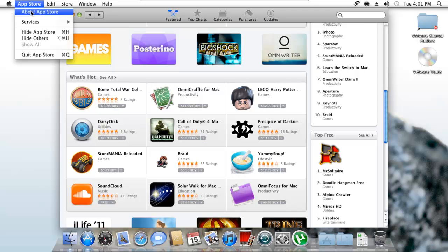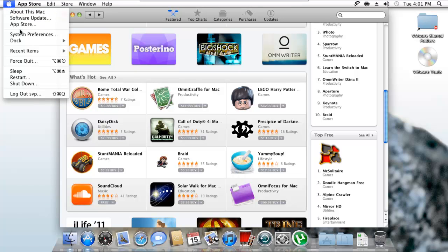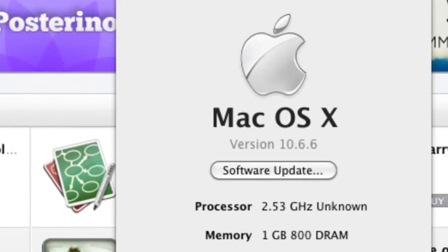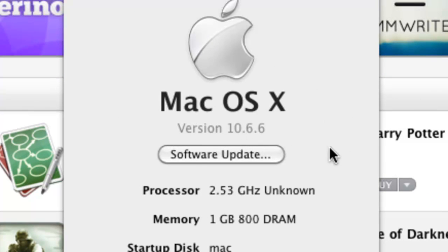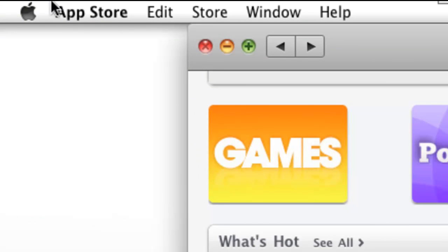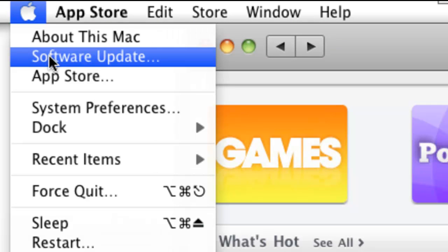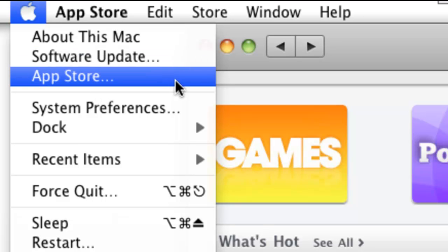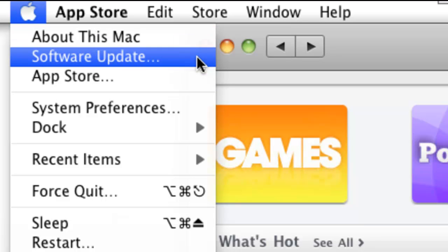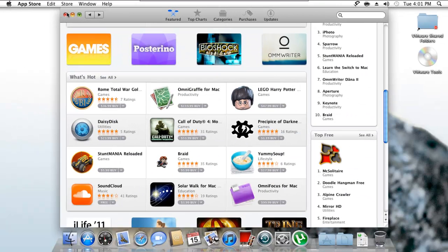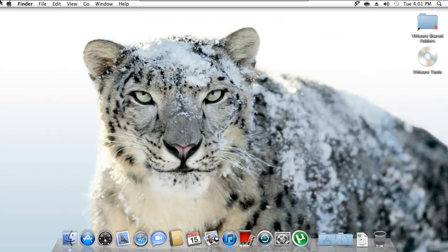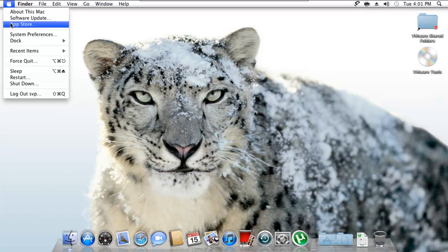Well, up here, you got About the App Store, Services, Hide App Store, Hide Others, and Quit App Store. Up here, got App Store, and to get this, obviously you see I'm on 10.6.6, running on a virtual Mac. To get it on an actual Mac, go up here and click on Software Update. And if you're on a virtual Mac, I might have a tutorial on that coming up, but I'm not quite sure if I will. But if I make the time to, I definitely will. You can also quit it and then open it up like this.